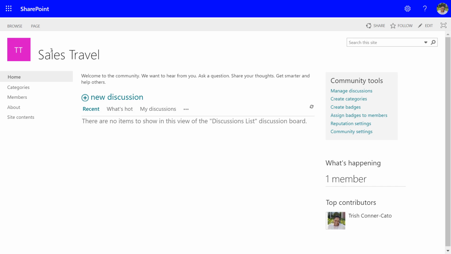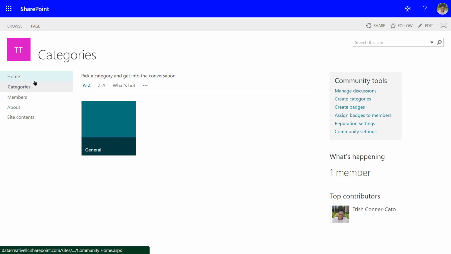So in your quick launch, you have categories, members, about, and then of course, site contents. Let's go to categories over there. And you'll see that it comes out of the box with one category that's called general. We're going to create 4 different categories in just a few moments.